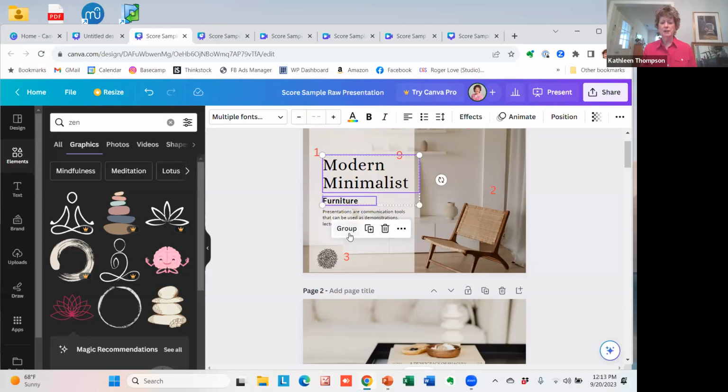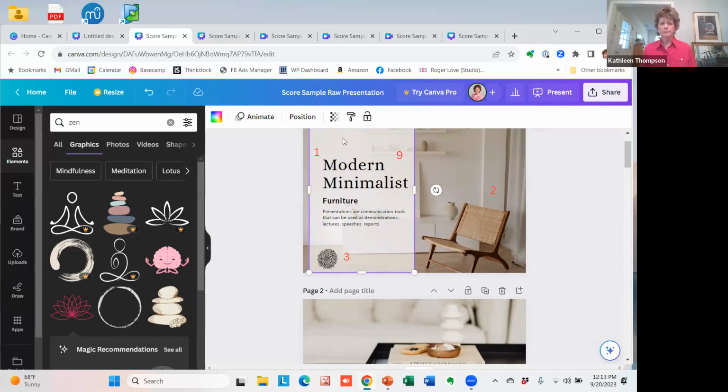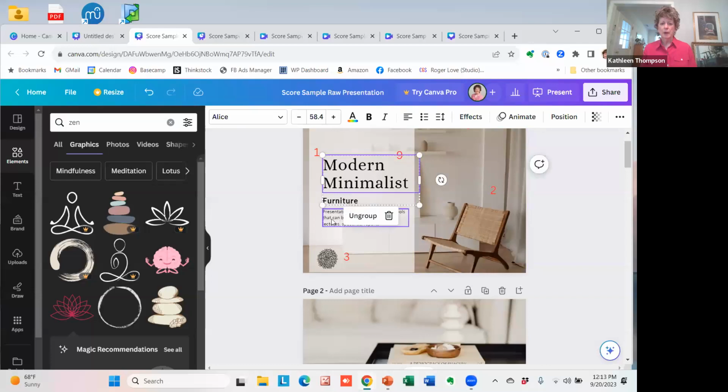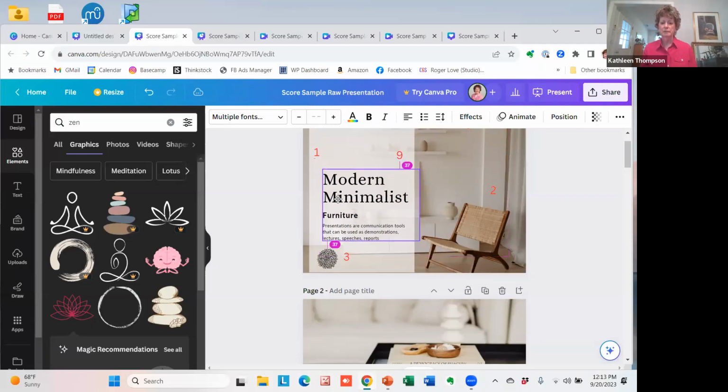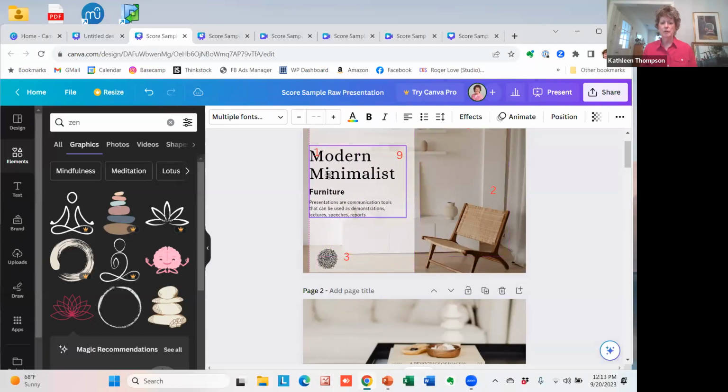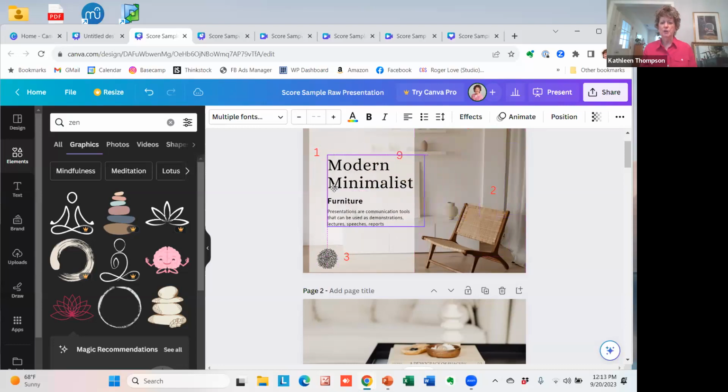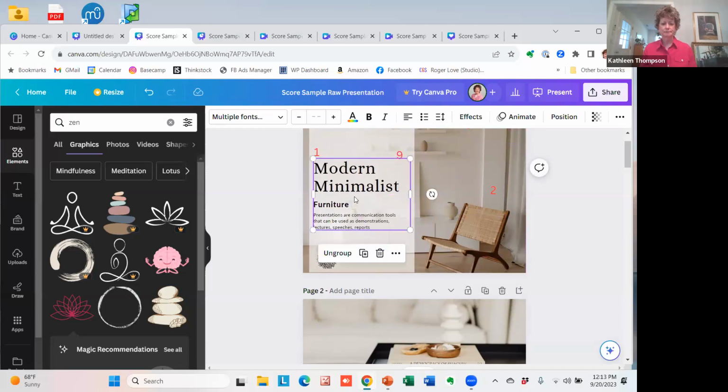Now, automatically, it's going to ask me, do I want to group these? And if the answer is yes, then I'm going to say group. Now, for some reason, it didn't pick that one. Okay, there we go. I'm going to group that one too. So now the entire text block is highlighted. And so now I can just move it up or move it down. Up, over the picture. I can do whatever I want with this text.